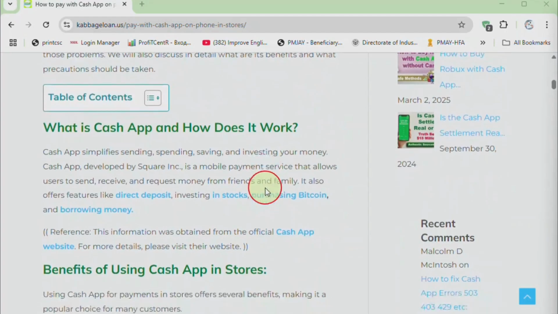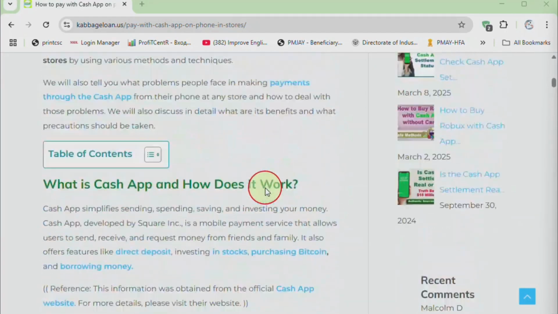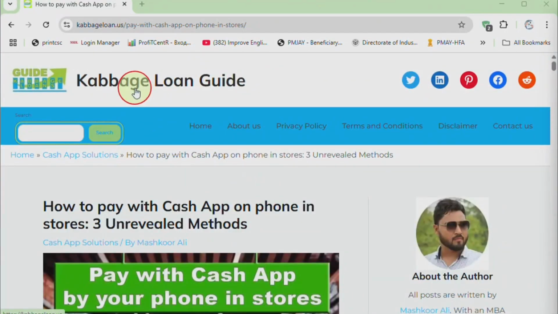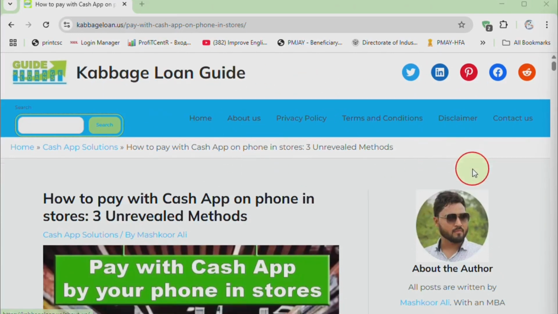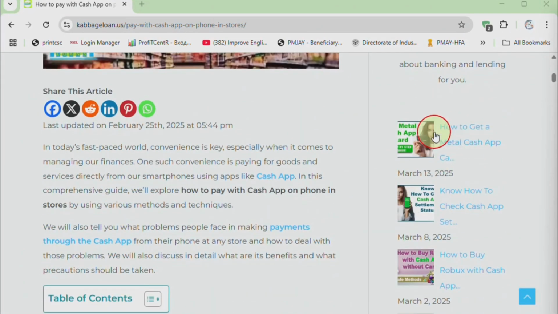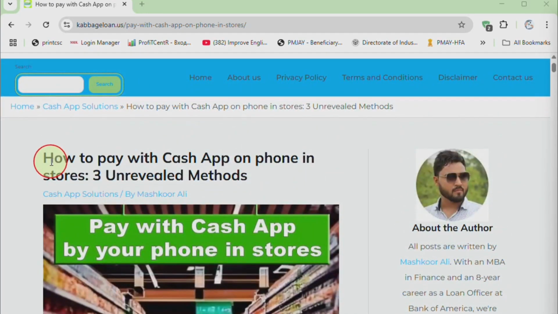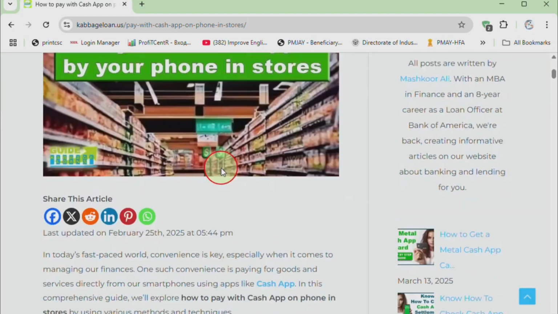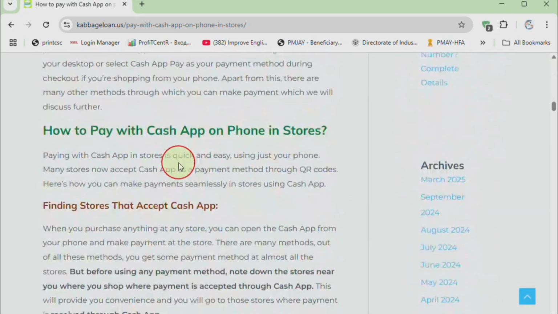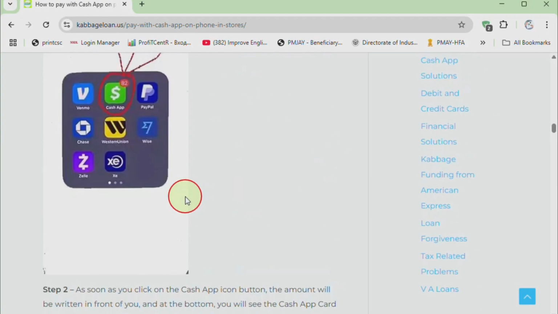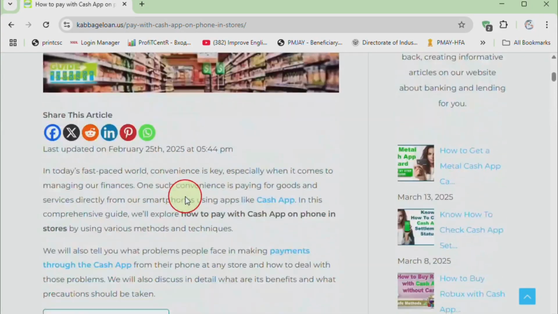To explain both methods with the help of graphics, we have brought you to this website. The name of this website is Cabbage Loan Guide. On this website, look at the right hand side, where you will find hundreds of articles related to Cash App. One of these articles is titled How to Pay with Cash App on Phone in Stores: 3 Unrevealed Methods. This article explains in detail the two methods that allow us to make a payment in stores using Cash App without a card.